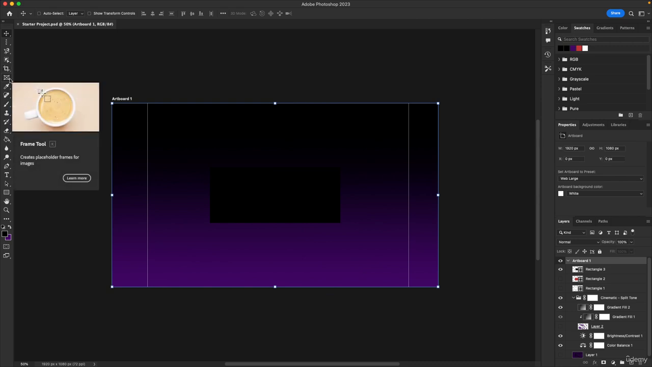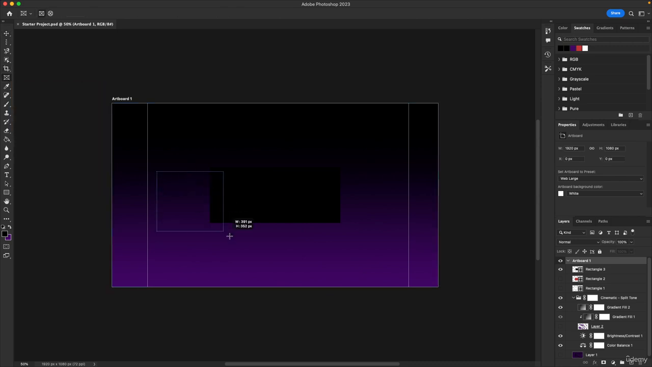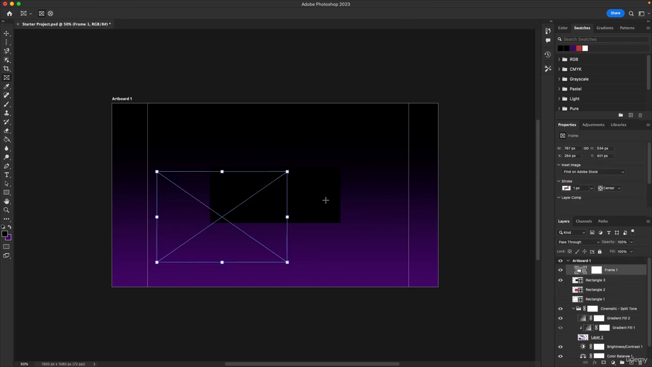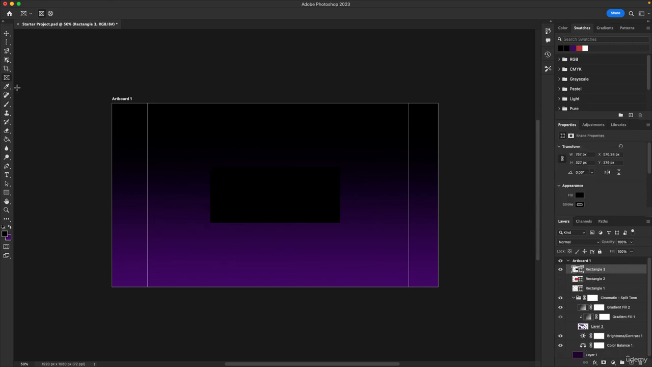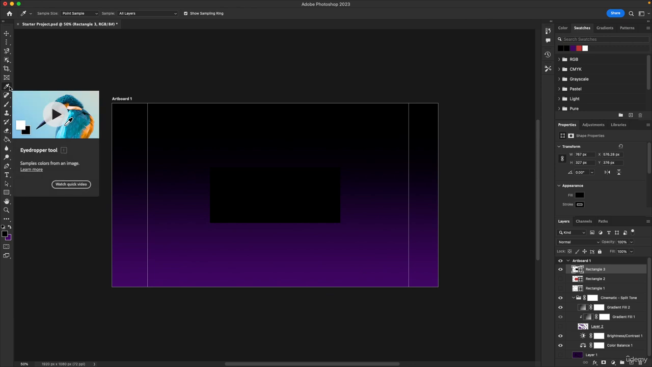The frame tool is a placeholder. So if I drag this out, and let's say I have an image, I can bring it in, and it will put it right in this placeholder. So this is good for building out websites, doing web design. You can lay everything out and then drop the graphics in here to see how it looks. Okay. Eyedropper, one of my favorite tools.